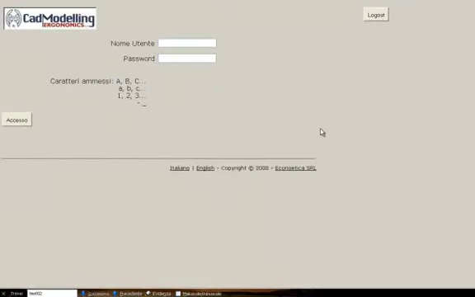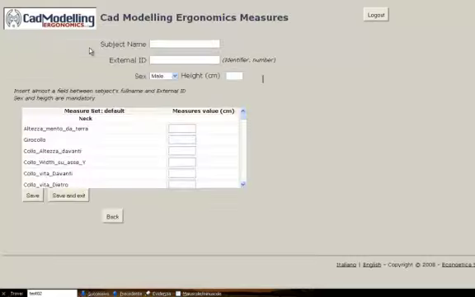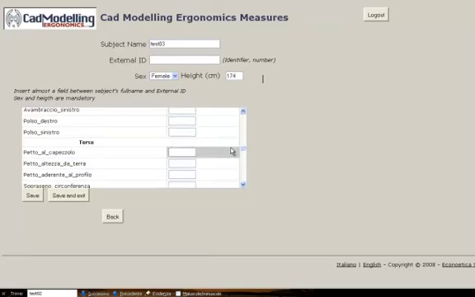Okay, in order to get in the software, we first choose the language, so English, and we have to insert our username and password. Then we have to click on manual data insertion, and we obtain this chart. So we put a subject name, let's call him test 03, the gender is female, and the height in centimeters is 1.74 m. Then we have to insert these three main linear measurements.